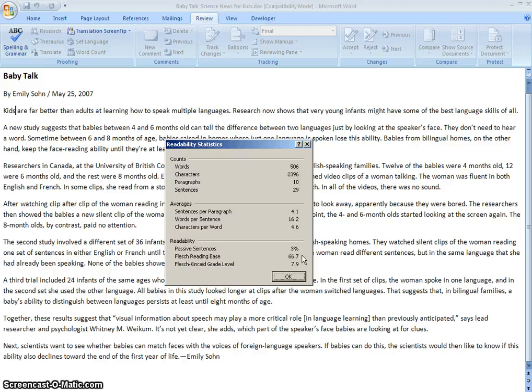So in this case, this text with a Reading Ease score of 66.7 would be appropriate for most fluent readers. The Flesch-Kincaid grade level score down here at the bottom represents the text difficulty by grade level and month. In this case, the Baby Talk article, a child in the 7th grade, 9th month would probably be able to successfully read the text and understand it.